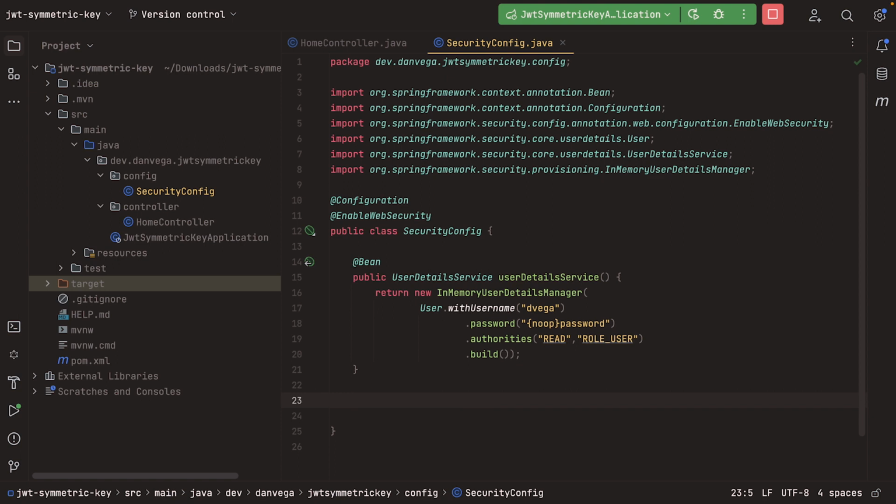Now I need to override that security configuration. I've done other videos on this in the past. We used to go up here in our security config and extend something called the WebSecurityConfigurerAdapter. Rolls right off the tongue, right? You see that that's not even an option anymore as of Spring Boot 3. That has been deprecated and removed, so you can't even do that anymore.